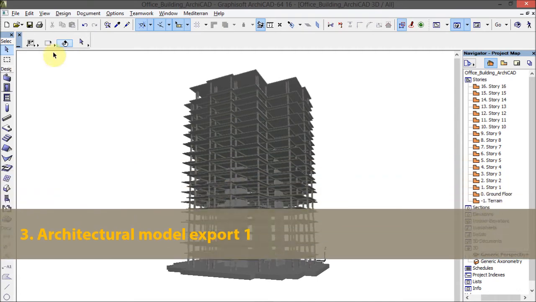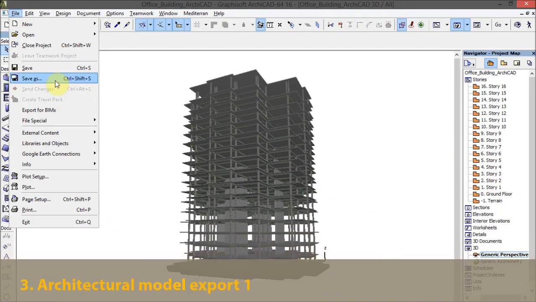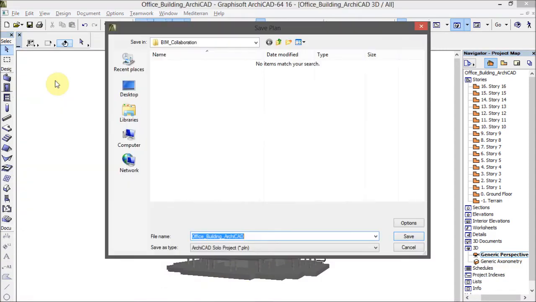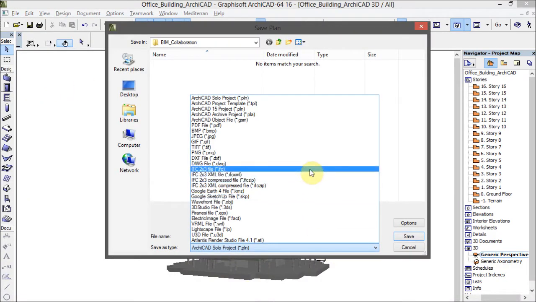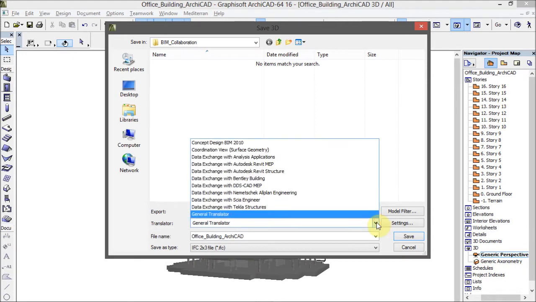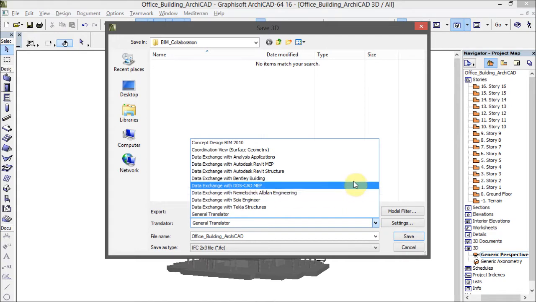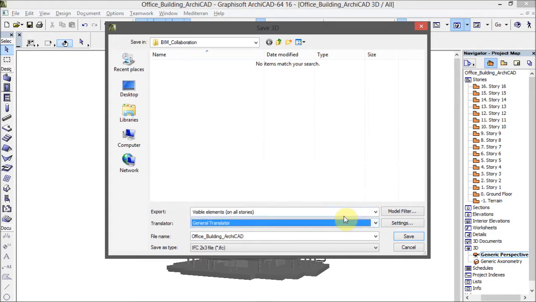And now we will export only these elements for the structural engineers in the IFC file format. We simply use the Save As command in the File menu, then select the IFC file type from the list. We choose the most appropriate IFC translator from the default list of translations. Custom translators can also be created according to the requirements of the receiving party. In our case, let's select the General Translator.